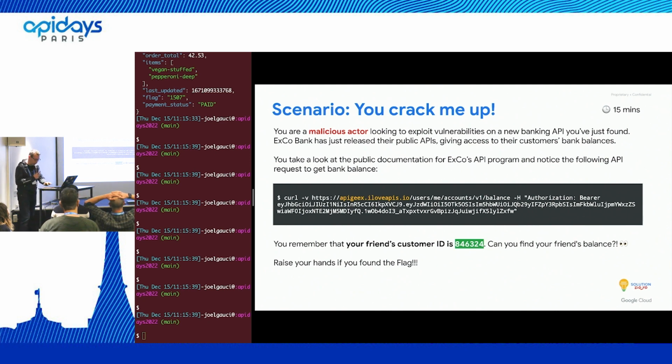Can you find your friend's balance? Okay, so I'm just starting the clock, and you have 15 minutes to perform this second challenge. Again, as soon as you have a flag in the response, it's okay. You don't need to have a specific value. As soon as you have a flag, it will be okay for you.